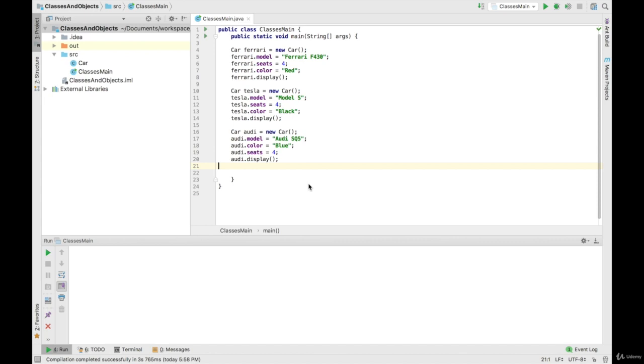So in the last lecture we understood how we create classes and how to create objects, and we also created a class car, and we created 3 corresponding objects which are Ferrari, Tesla and Audi. So in this lecture I'll be introducing you to the new keyword and I'll explain the role of this new keyword in the creation of objects.